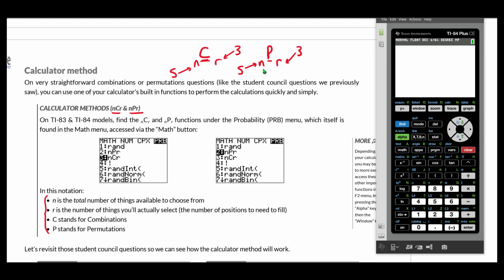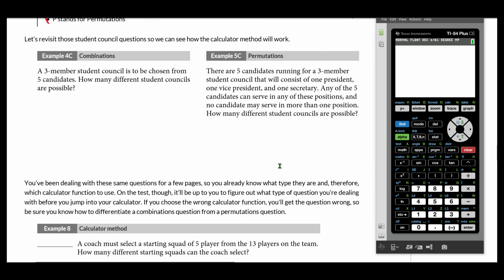In order to use the calculator method, you are obviously going to need to determine beforehand, before you do any of these calculations, whether you're dealing with a combinations question or a permutations question. That goes back a couple pages ago where I told you that you can almost always recognize a permutations question because the members or items in the group will have a particular rank, status, or position. So let's go one more time to these student council questions and see how this would work. This should go very quickly. For the combinations question, again, we have 5 total candidates, and 3 people that we're going to choose from those 5.